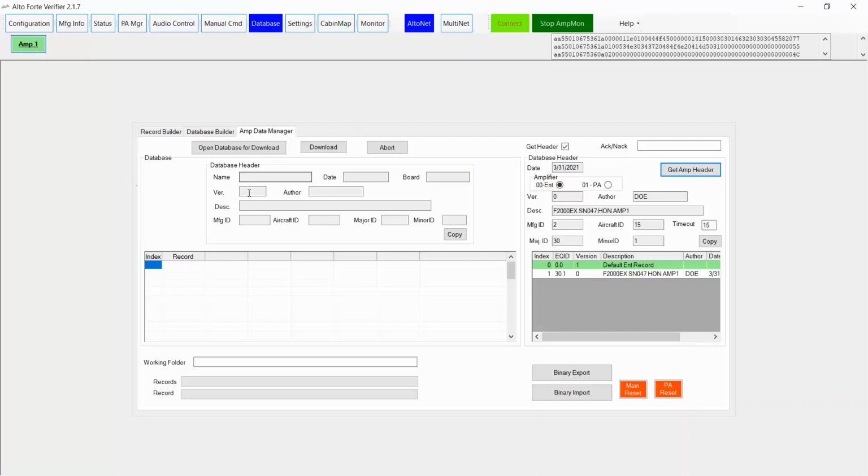This is a location that, if a new file was provided to you by Alto, you would click Open Database for download, navigate to where you saved that file, and click Download. Obviously, if there are multiple amplifiers, you'll have to connect each amplifier and do this. Also, the files are separate for entertainment and PA. So if you have an amplifier with both entertainment and PA, you'll have to load the entertainment file and then the PA file as well. Same process: open database, select it, and download.